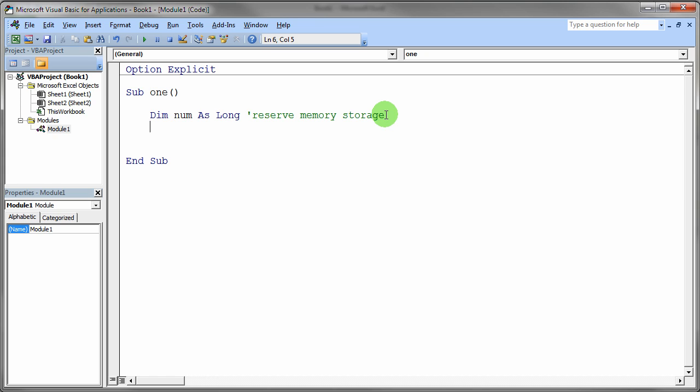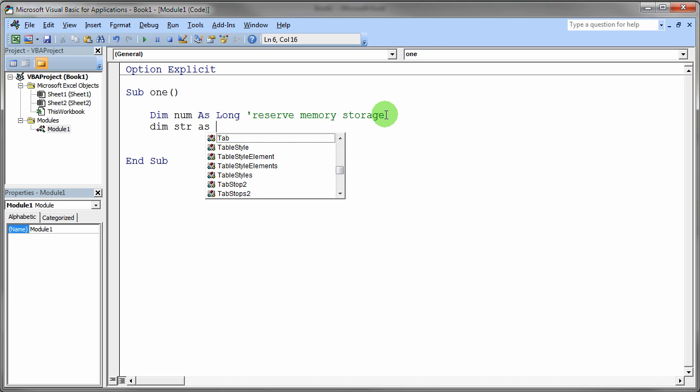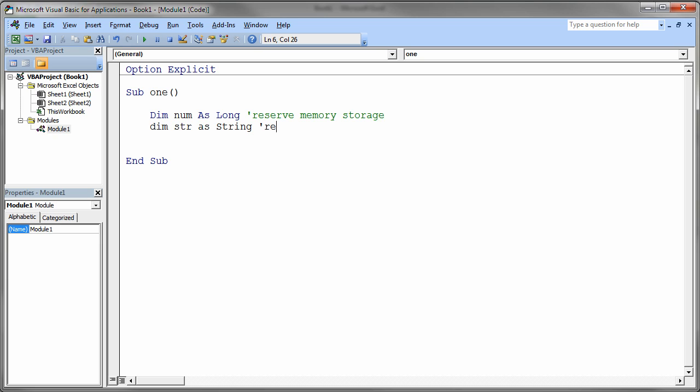The next variable I'm going to declare is a string variable, so I'll abbreviate that str as string. This variable, of course, will hold a string of characters. So we reserve memory again. That's what Dim is all about. Reserving memory for characters. You can just think of it as characters you might type on the keyboard. So now I have those two variables.